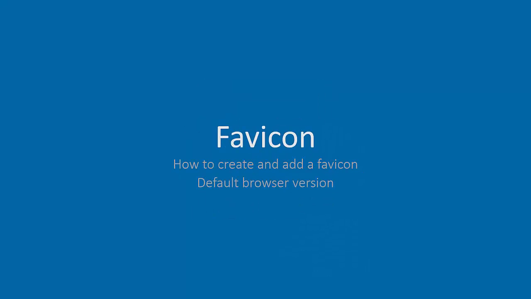Hello, this is Chad Smith with BC Academy, and today I'm going to show you how to create a favicon and add that favicon to your browser. This will be the default version, the one that shows up in your tabs.